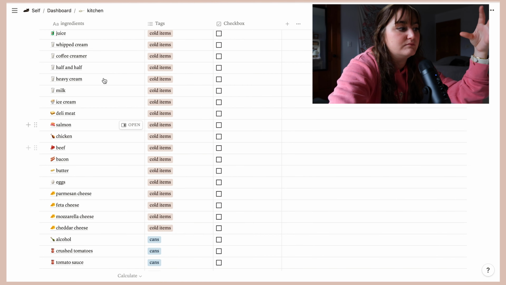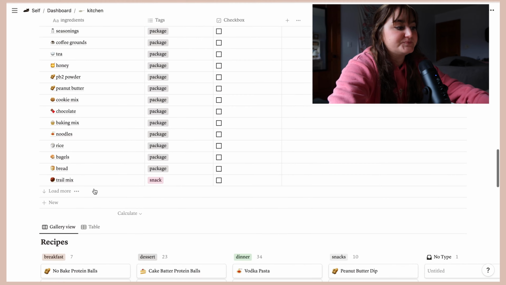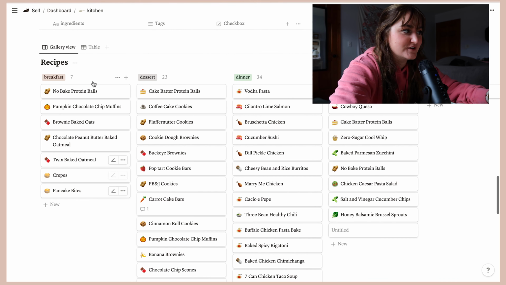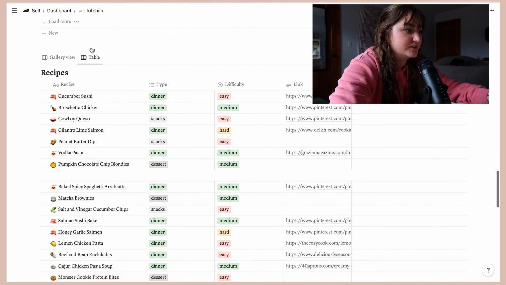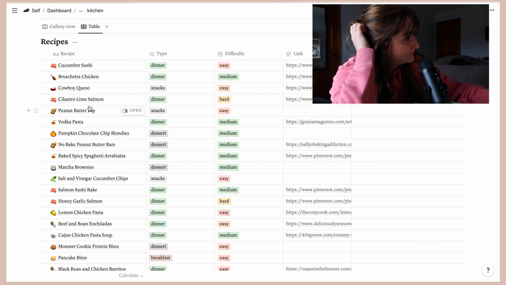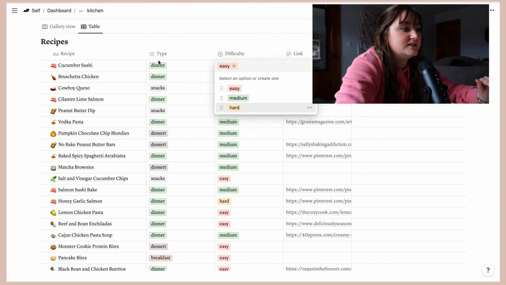And I'll probably have to add more to the list because this is basic general stuff, but I like it to start. And then this took me forever. So here's a table of what it looks like. These are all the recipes I took from my Pinterest and I put them into this table. So I went through, I marked them as dinner, breakfast, snacks, dessert, and then I rated them easy, medium, hard.